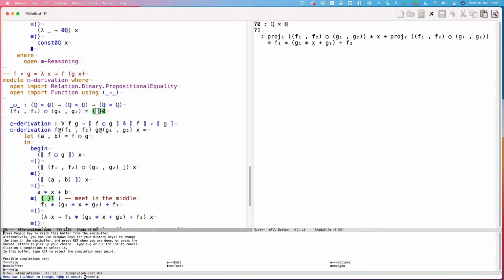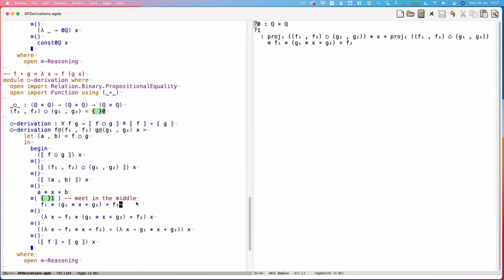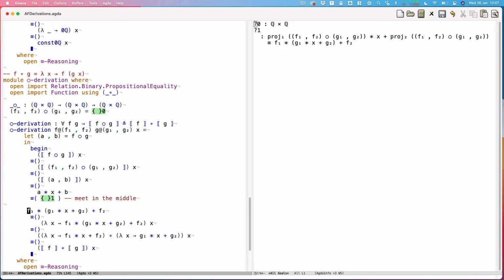So I think the first thing I want to do is perform left distributivity over what's here, because I've got something times x and I've got this constant as well, and what I want to do is get it in a form where it's a constant times x plus b.